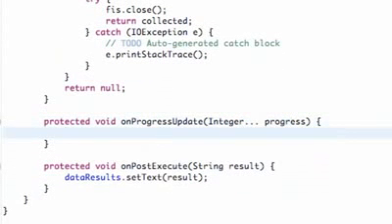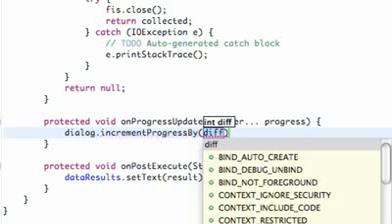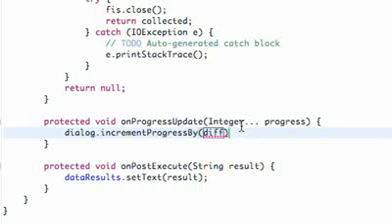Now we're going to set up our dialog again that we created. We're going to say increment progress by, and we're going to access whatever we publish as progress up here in our doInBackground. Since we're passing 5 in, it's going to update by 5 if we refer to that.